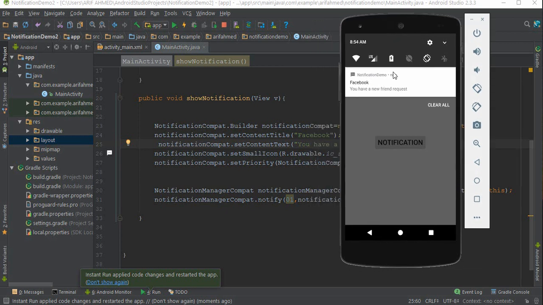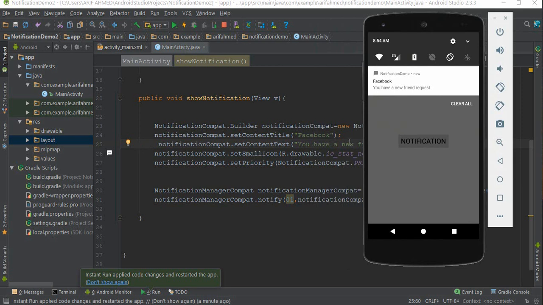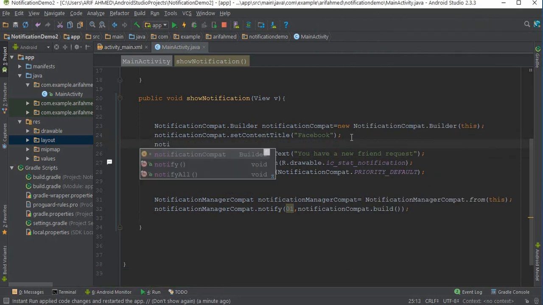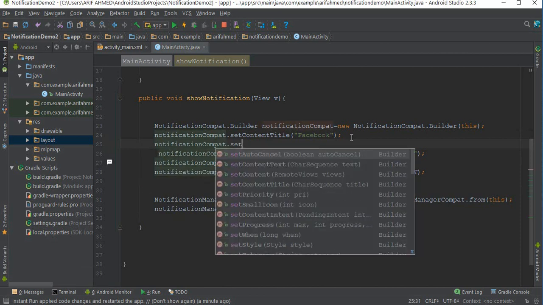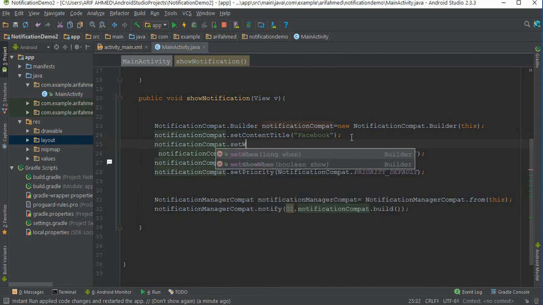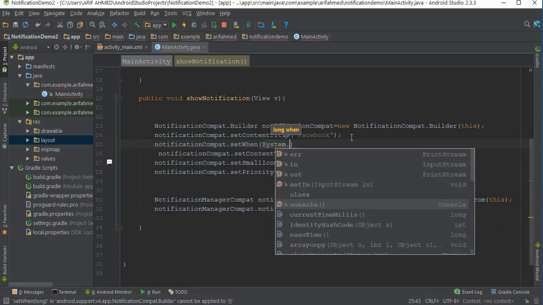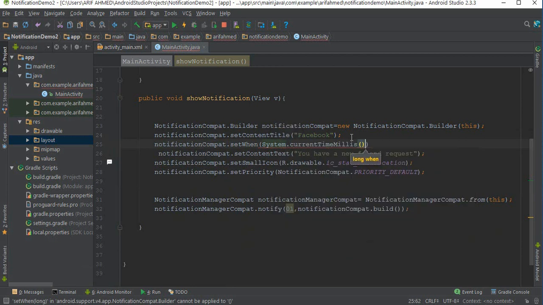Now in here you can see the time option, setWhen. If it is not set, it is default. You can use the setWhen option like this: NotificationCompat dot setWhen, System dot currentTimeMillis. Okay, now I am showing you another important way for your work.